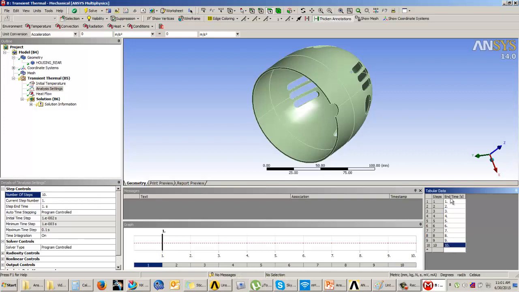Okay. After this, you have to specify the steppings, means from 0 to 1, how should the time vary? Means, do you want to record your results for each second, or at 0.5 seconds, or each millisecond? How do you want to record your results? So for that, you need to specify something which is called automatic time stepping. Now this is very important, so that the software knows how you want to record your results. Okay. So by default, this option is always on program control.